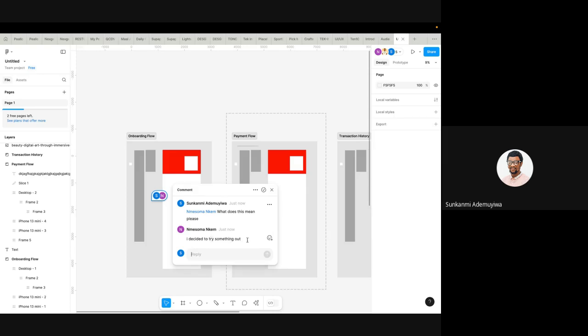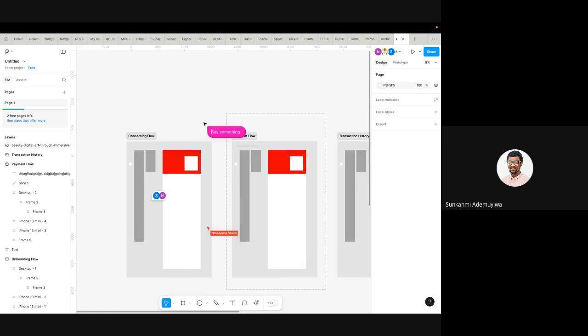I decided to try something out. Do you get that now? So that is why you can continuously query your colleague while you are working together. You can even do live messaging like this. Let's do this together, guys. Do you understand? So this is live messaging.